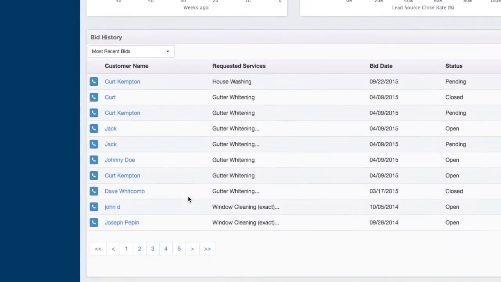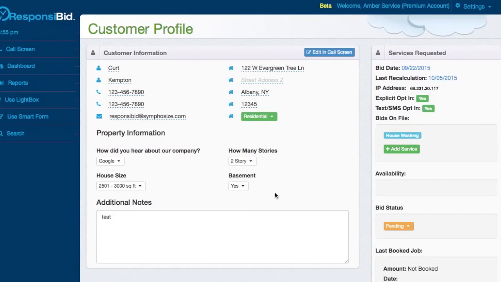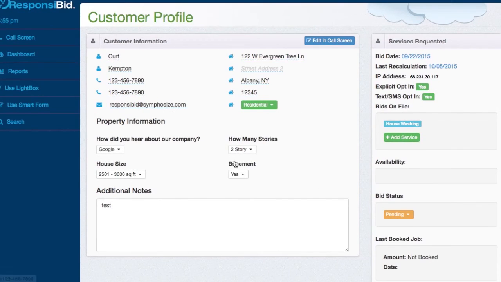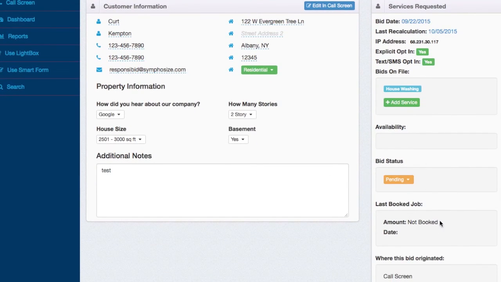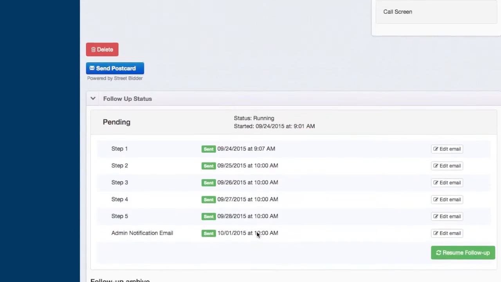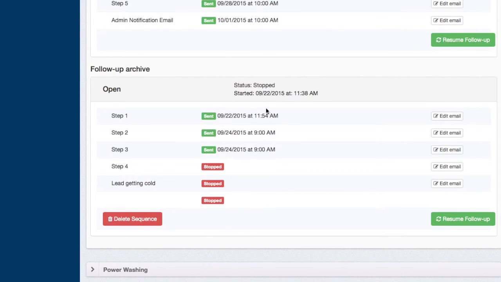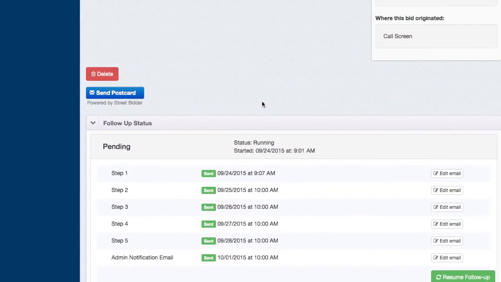If you go to the dashboard, you'll be able to find all your accounts, and you, of course, can see that this is just a test account, but I've already got somebody here who's gotten a bid and who you can see all the general information on. We can even see the status right now is pending. If we scroll down and open up the accordion for the follow-up status, you can see that the open status was set to go and 3 emails went out and 3 didn't. And you can also see that in pending, all of the emails have already gone out.